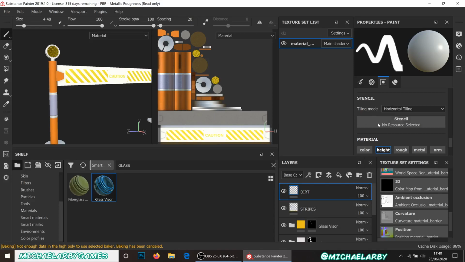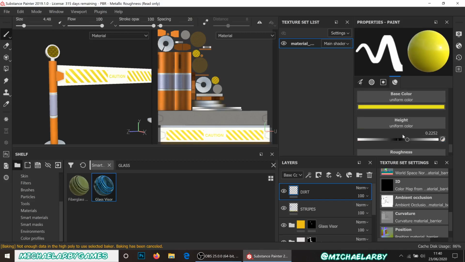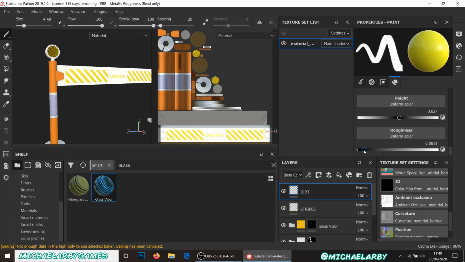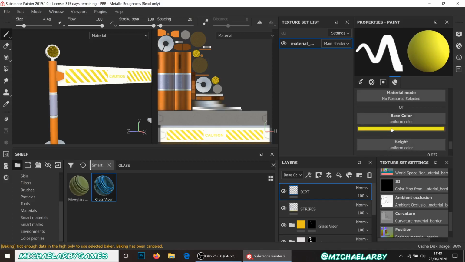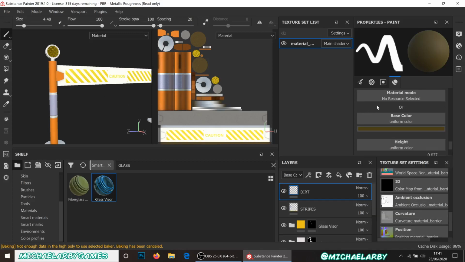I'm just going to add some color and roughness. Don't need metallic because it won't be metallic at all. A wee bit of height. So we're going to add some dirt to this. We'll add just the tiniest amount of height, barely perceptible at all. I want it to be rough because dirt is nice and rough. So we'll put the roughness up quite high for this. Base color, we're going to go for kind of a dirty brown. Something like that. There we go.